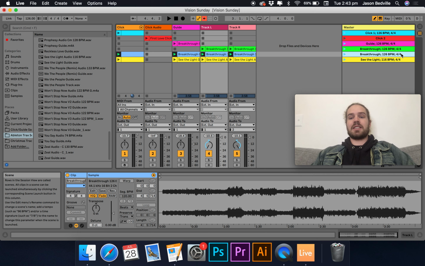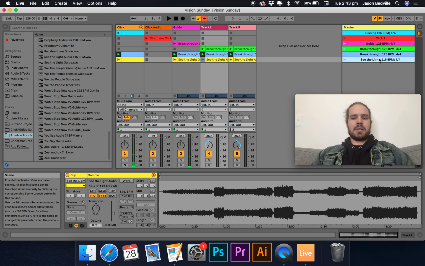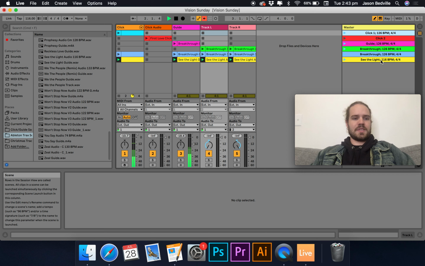So this tells the click. What's happening when we're putting the BPM in here and the 4/4, we're telling Ableton the time signature. It actually reads this, and so it knows that Breakthrough is 126 BPM and it's in 4/4. To show an example of this, 126, and then See the Light is 116 BPM. If we come all the way up to the top left, the BPM here is at 126 now because we played Breakthrough. But if we play See the Light and you keep an eye on this top left, as soon as I trigger See the Light, that's going to change to 116. 1, 2, intro, 2, 3, 4.